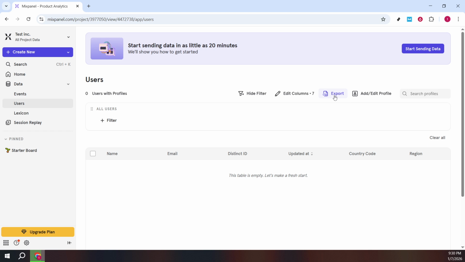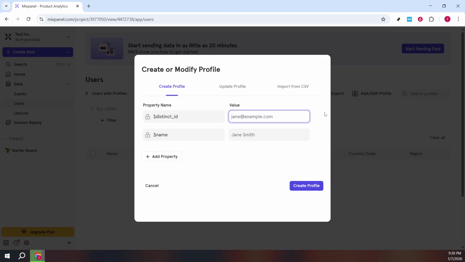If you want to update details on a single user, open their profile and click Add Edit Profile. In the editor, type the property name you want to set or update, such as a plan type or lifecycle stage. Then enter the value for that property. When it looks good, click Add Property to queue the change, and then Update Profile to save it. Clear, consistent naming for properties will save you headaches later when building reports and cohorts.